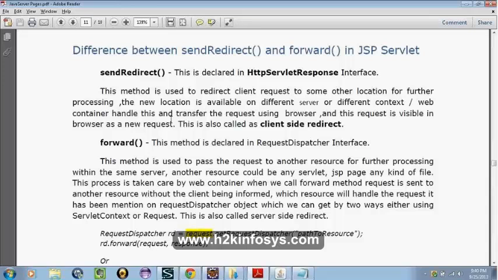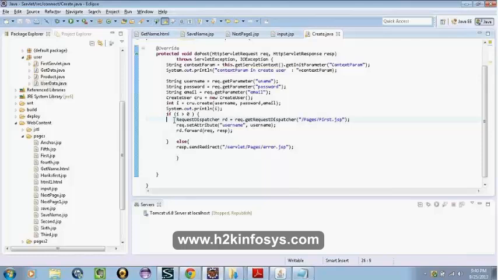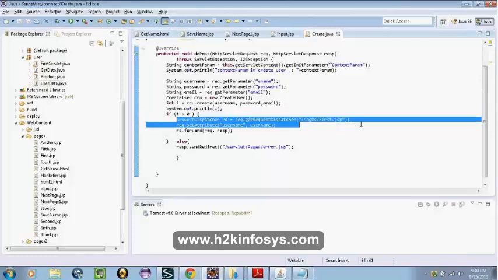But when we say forward, it's part of the request dispatcher interface. We create a request dispatcher and call forward on the request dispatcher object. This method is used to pass the request to another resource for further processing on the same server. It could be a servlet or a JSP page, but it's part of the same server.